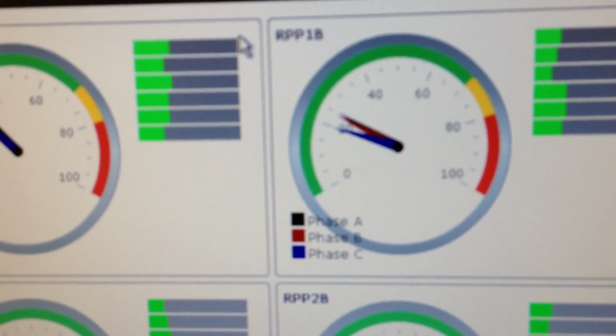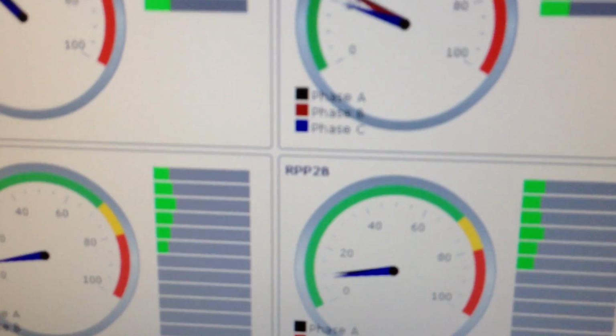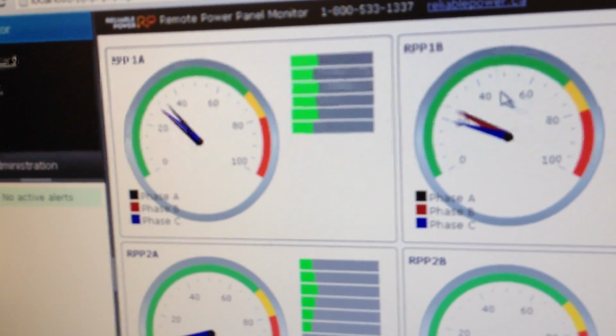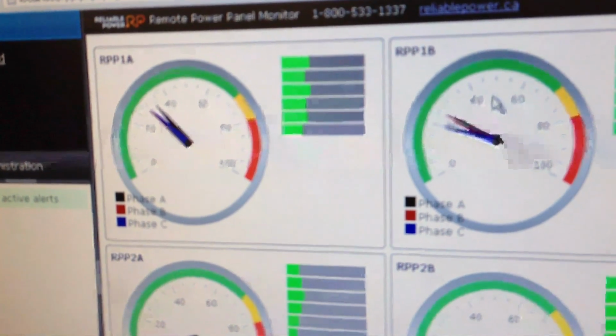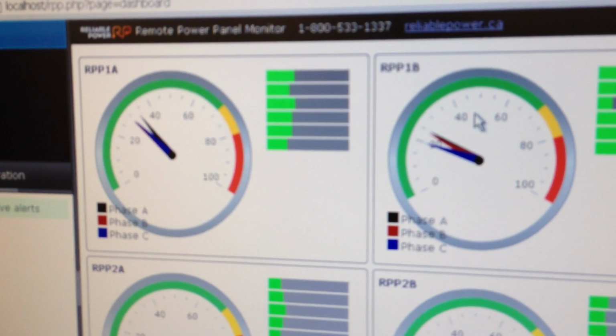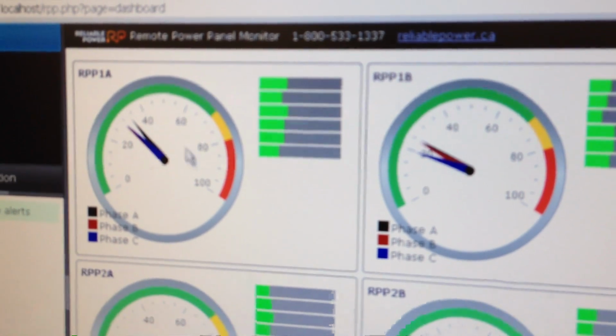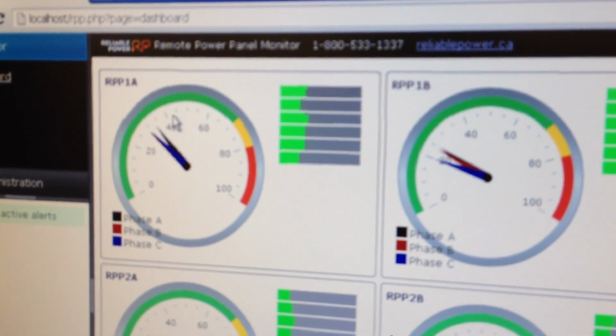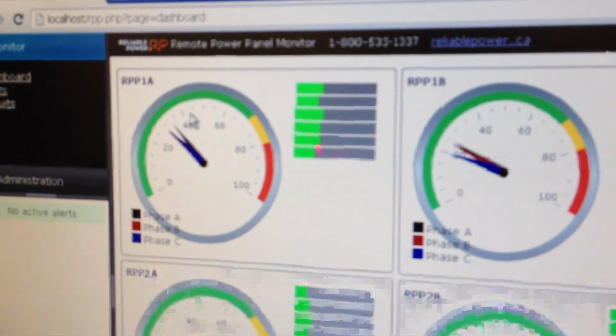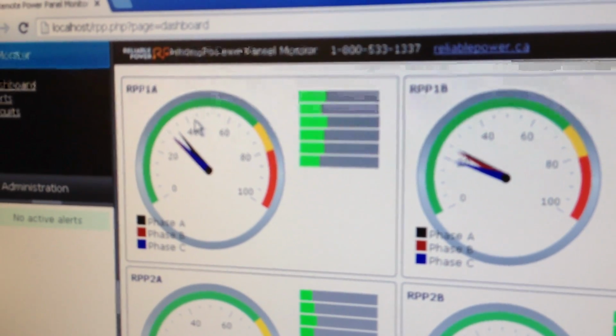So here in our dashboard view we have gauge or dial graphs for every RPP unit that's out in the data center. Here we have them labeled RPP 1A, 1B, 2A, 2B, and so on. This is really meant to be a visual representation of the percentage load that's on the individual unit. The gauge graph is the overall unit, counting the load from all of the subpanels of the RPP.